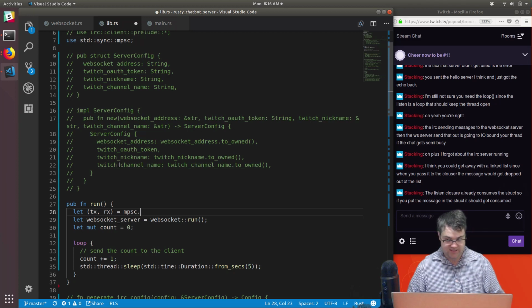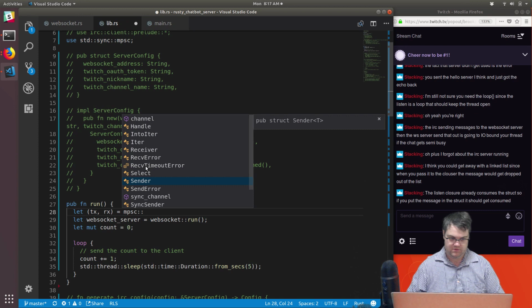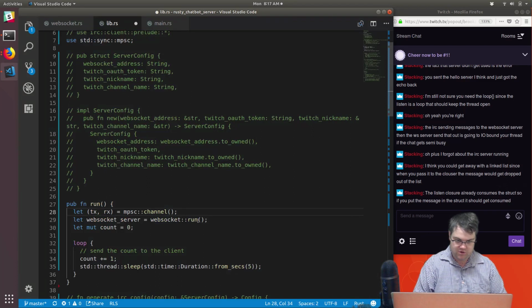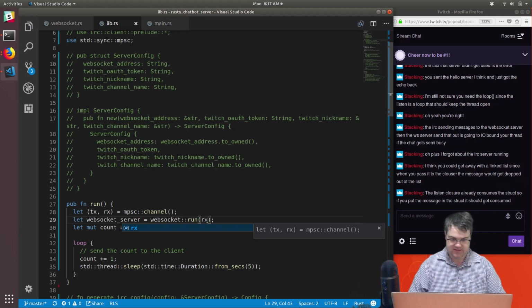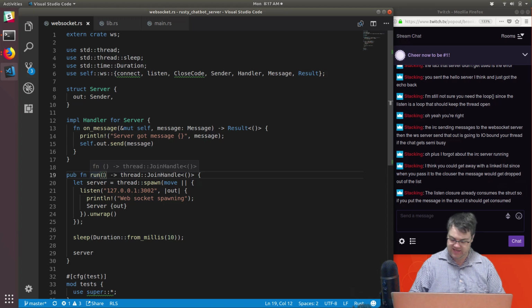So if you put the message in a struct, it should get consumed. But the messages are going to come in after the thread. I need to be able to send the messages, which is going to be using this MPSC, so mpsc channel. Like that. So we're going to get the TX and RX. We need to run and pass it the RX in this case. So you're upset that we're taking RX. Come to web server socket. You're going to take RX, which is type, I have no idea.